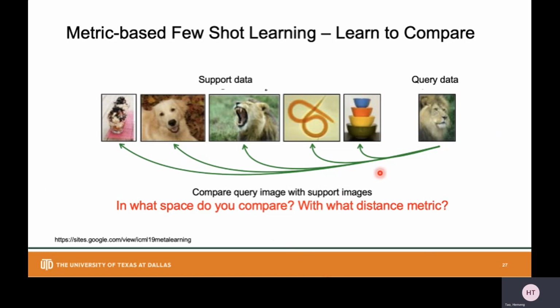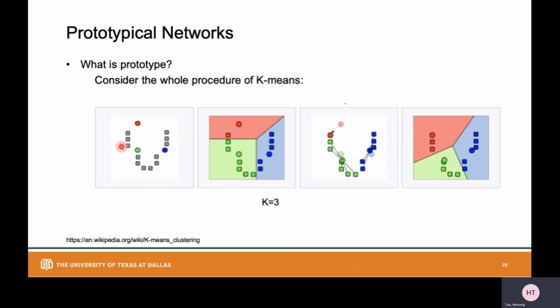So yeah, you can see here one of the simple and effective ways is using the distance to compare the similarity and dissimilarity between the support and query samples. So thinking about k-means and k-NN, those methods try to learn a latent feature space where the samples with the same label will be close to each other and vice versa. Next I will introduce the most well-known metric-based few-shot learning method, which is called prototypical networks.